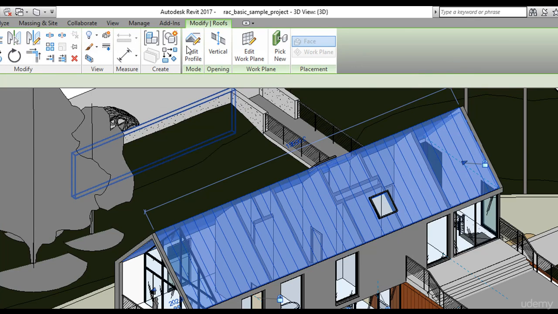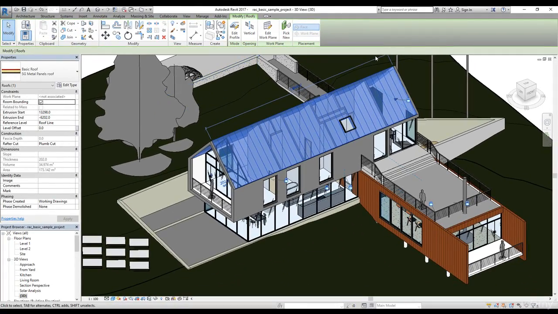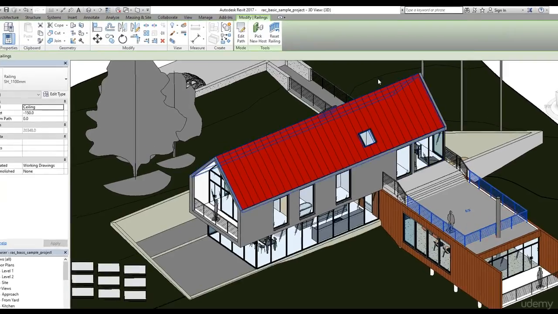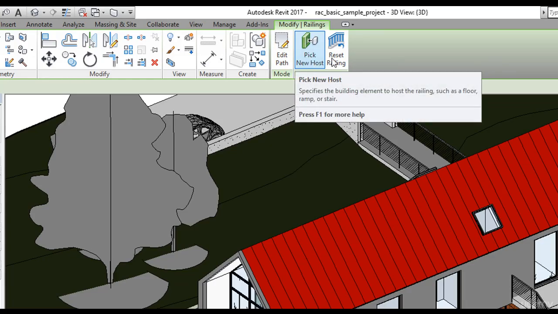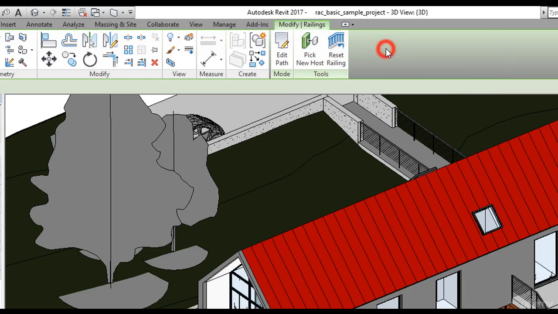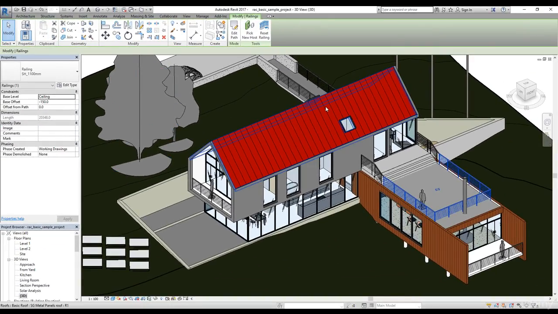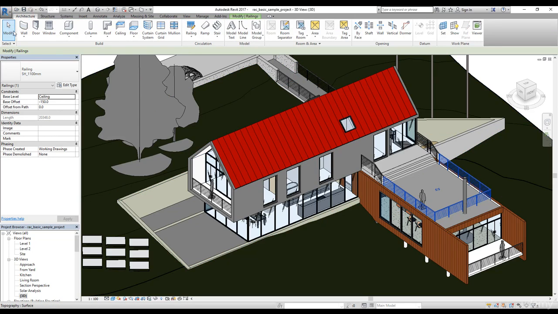And now let's select a different kind of object from our drawing. Let's select this railing. If I click on the railing, you can see that the modify railing panel pops up. So we have edit path, pick new host, railing, reset. So in Revit, once you select any object, in the modify tab you will have a related panel to that object. Let's go back to the architecture tab and click on the modify command to get out from the selection.